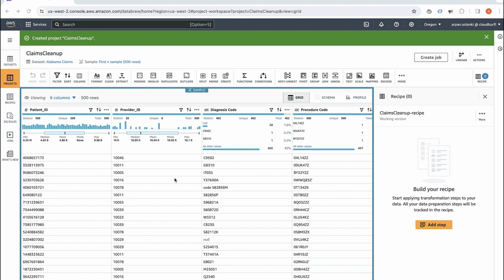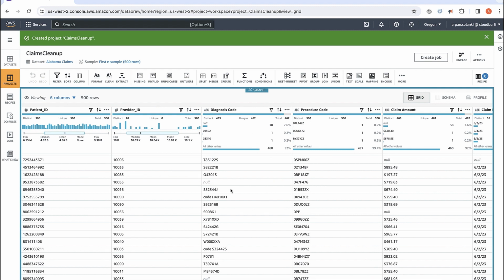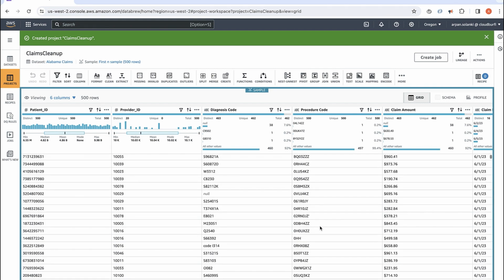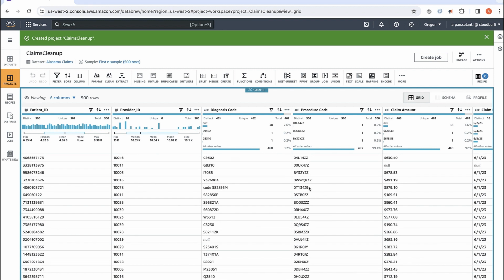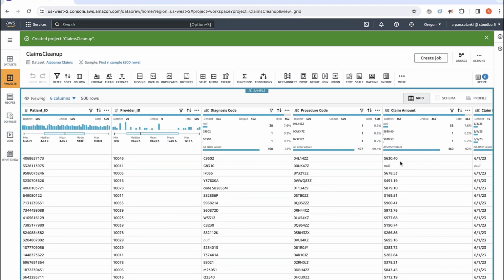So far we have created a dataset, and now we have created a project. So now let's move to the next section. So now we can preview the data from our data source. So now we can see over here that there are missing values in the column called diagnosis code, which has a missing value here. Procedure code has no missing values, but it has an additional quote at the end, which we don't want. Then there are also some null values in the claim amount.